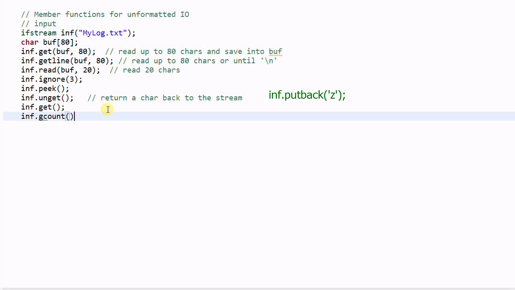inf.gcount(). This will return the number of chars being read by last unformatted read. And in our case, it will return 1 because the last read is the get function, which reads 1 character.